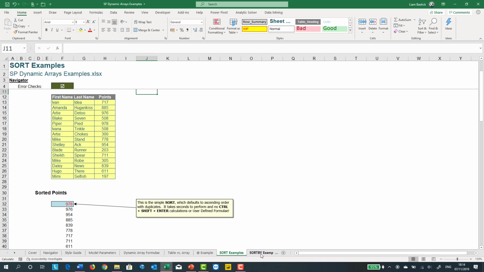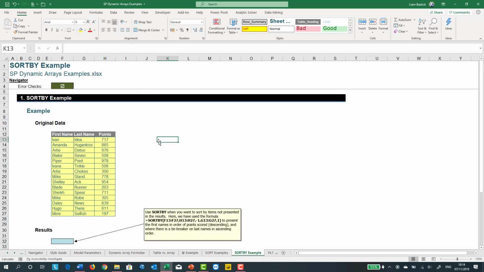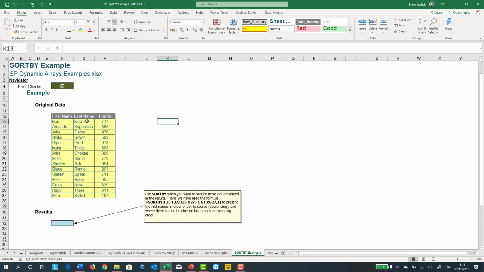Pretty cool. Then we've got sort by. Maybe I want this table reordering on the points for all of these things. So I just put in here, this is just an extension of the last one.